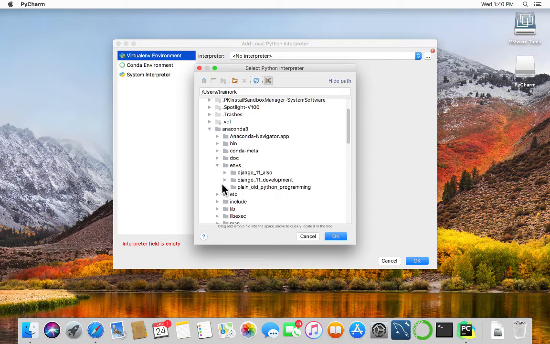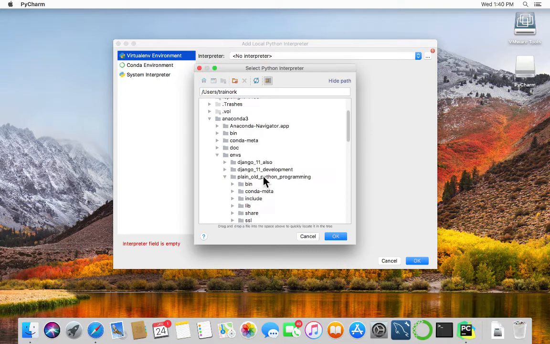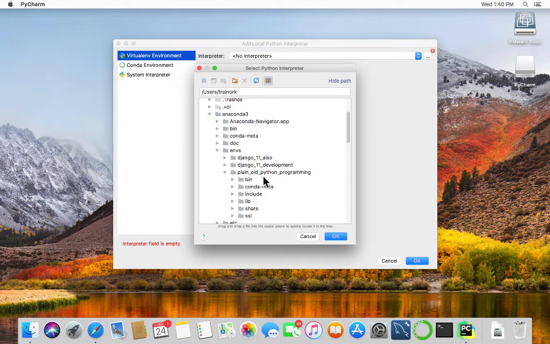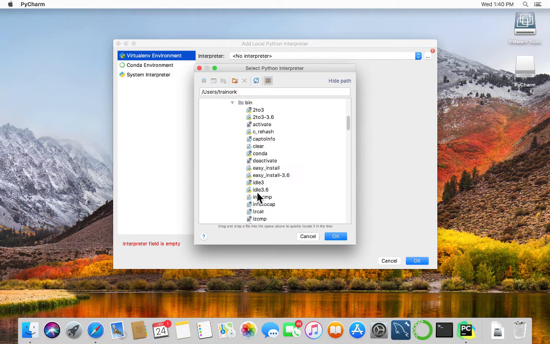So expand that. Okay. And what do we want to do? Well, what we want to do is show the interpreter, the Python interpreter that we want to use. Well, where's that program? Well, in a Unix-based operating system, it's in the bin directory. So let's open bin. And then it's probably called Python 3.6. So let's look at that.